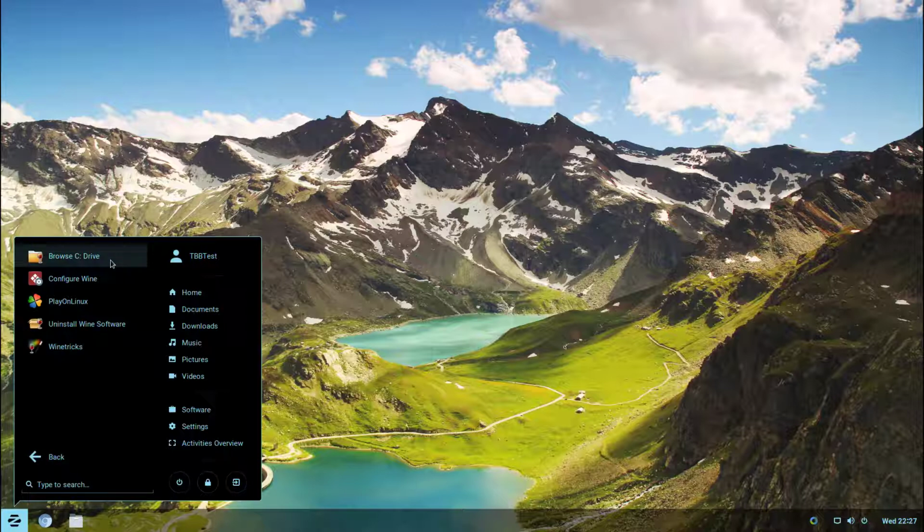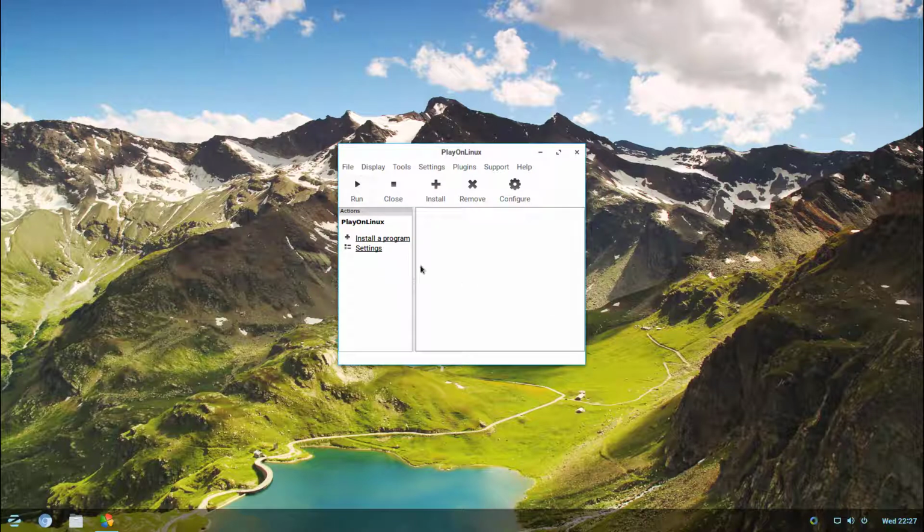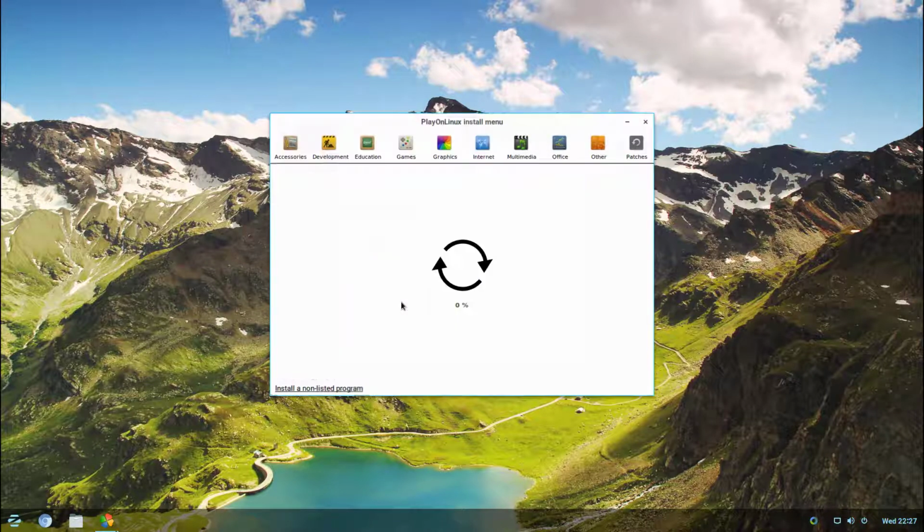If you guys have used Wine before or Play on Linux, you'll know exactly what I'm talking about, whereby you can actually just open up Play on Linux, and it'll load up the GUI here, and you can install a program. There's actually a whole list of programs that you can select from, and you can also install a non-listed program. I said this briefly in the introduction video. This is an additional layer of abstraction that allows you to install Windows applications.